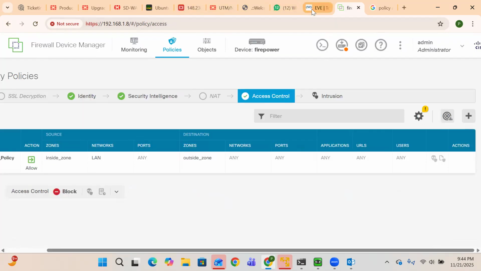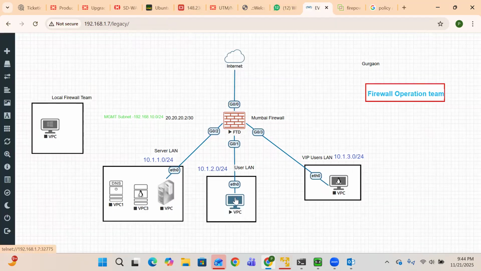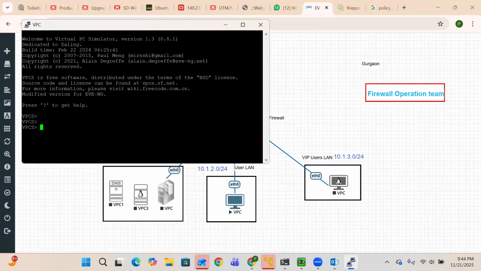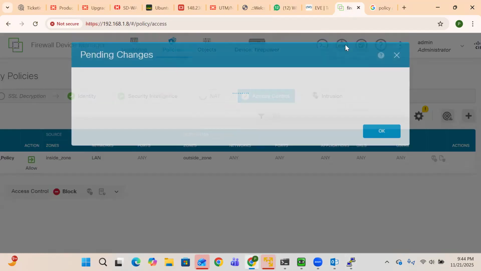Meanwhile, what I do, I access the virtual PC that will be working only for the CLI. I have enabled the DHCP here for the LAN. I will give you another video for the DHCP, how to configure the DHCP in the FTD firewall. So I have configured the DHCP server as 10.1.2.1, that is the gateway, and I get the IP 10.1.2. So deployment is in progress.